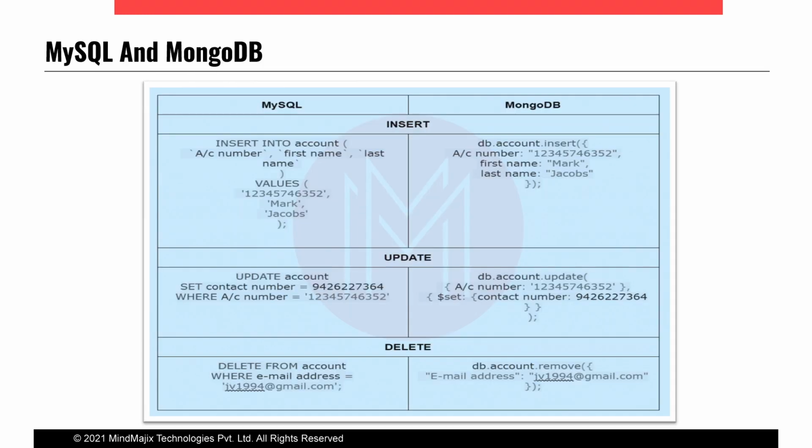Then this is a very interesting area: the difference between MySQL and MongoDB. It's a coding part, not much theoretical discussion. We know the basic SQL commands. MySQL commands are the same SQL commands, only slightly different. But MySQL is the most popular language, which is why I compare it with MongoDB.